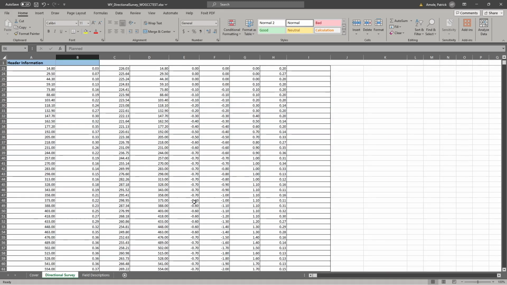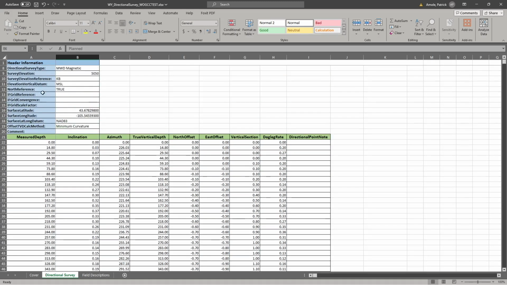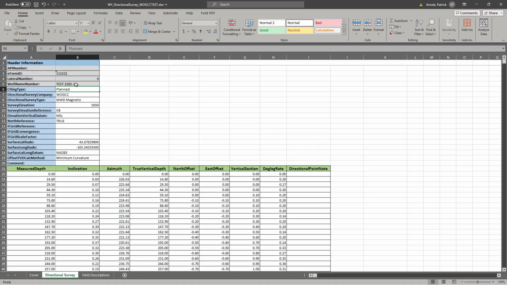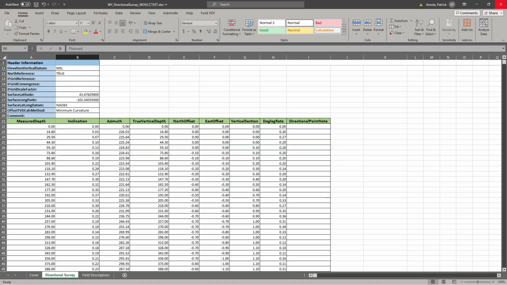Do not change any of these columns or the boxes that are colored. They must remain in order, and the names should not be changed. If you're using a pre-made EDD, make sure that your header information is correct, either with a form ID or an API number. If you're using an API number, make sure it starts with a 49. Once you're completely filled out, you want to make sure you save it.